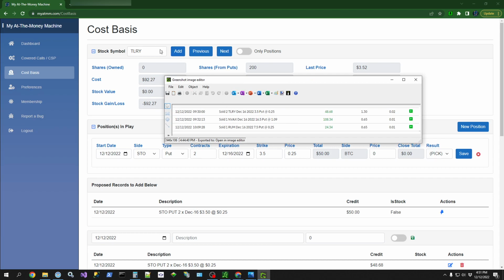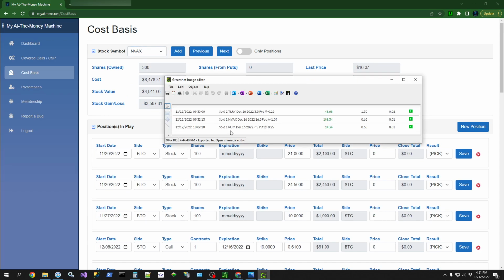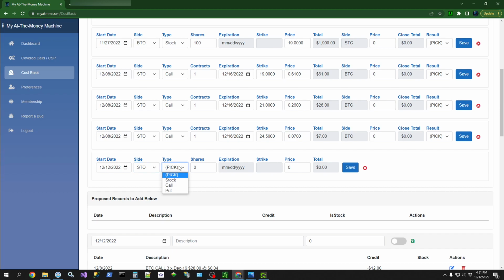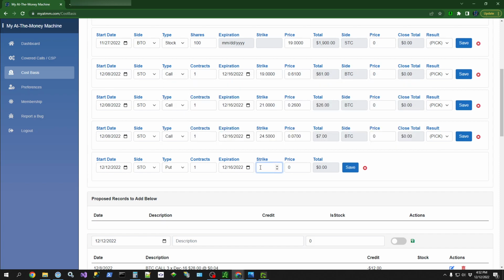So next up is NVAX. Okay, what did we do? We sold one put. So let's go ahead and add a new position. It added it down here. We're selling to open a put. We did one contract. Pretty sure it's expiring this Friday. We'll double check. Yep, it's expiring this Friday. It's a 1650 put. So the strike is 1650, and the premium we collected for that was $1.09 initially. All right, so that calculates to $109.